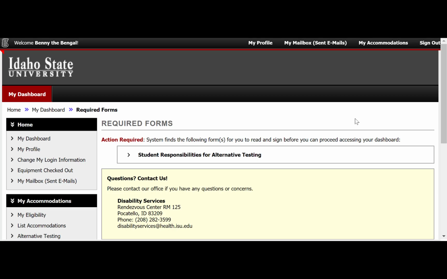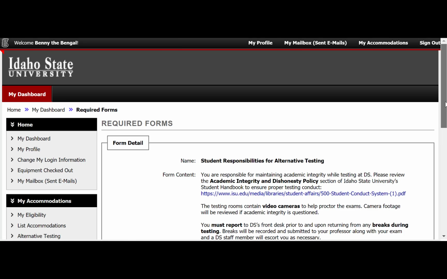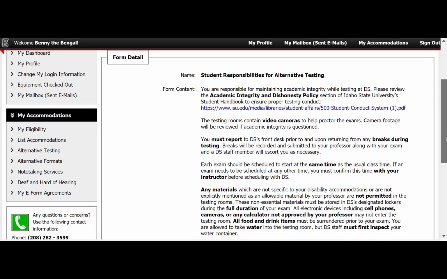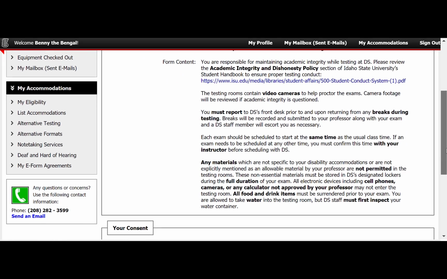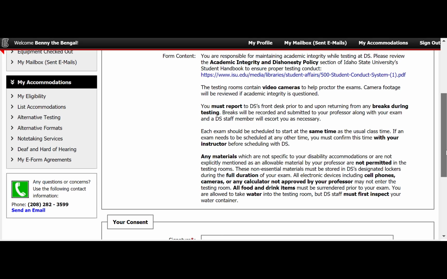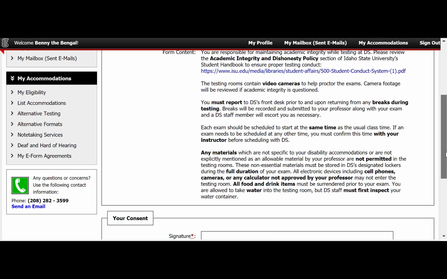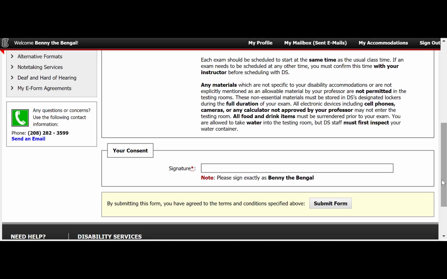If you notice, once you get signed on, there's actually a required form that you need to do. So this required form right here. Now, what you'll want to do is click on the student responsibilities for alternative testing. Once you do, make sure that you look through all the details on that page. We are so glad to have you test with us. We just want to make sure you're aware of certain things, such as there are video cameras in our testing, so that you know what to expect and have an enjoyable experience with us.